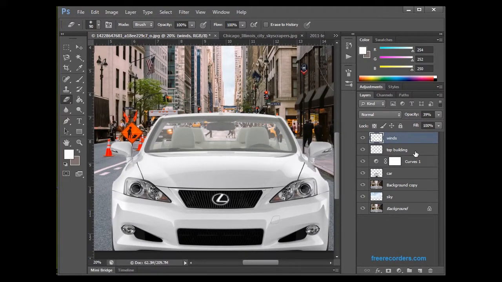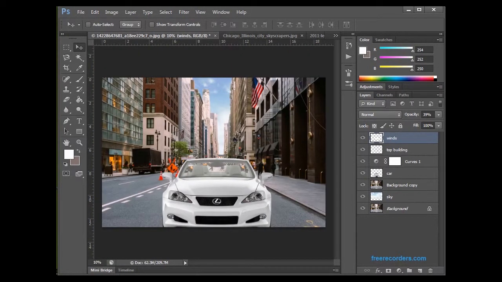There we are. We've got a windshield now. What I did is I just put the opacity to 39%, whatever thickness of glass you want, I guess. I think that looks good. Go ahead and go to 10. And here we are. Look how different that looks though. Look at that to that. It looks so much better when there's a windshield.